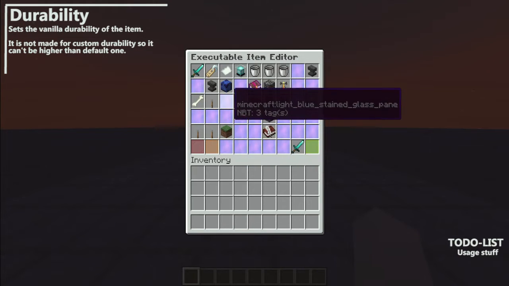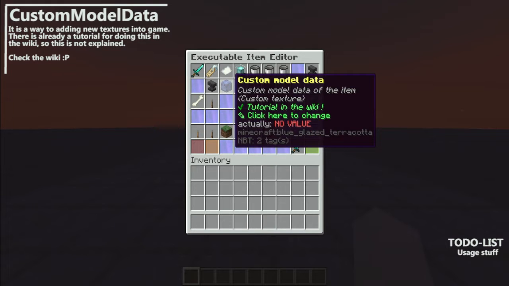The next feature is the custom model data. It is useful for adding new textures to executable items. There is already a tutorial on how to do that. I will leave the link in the description below.